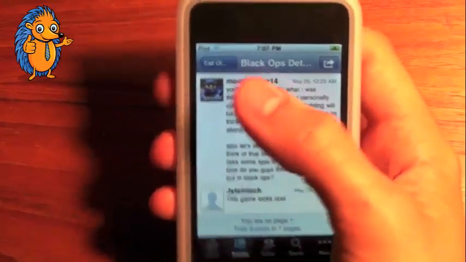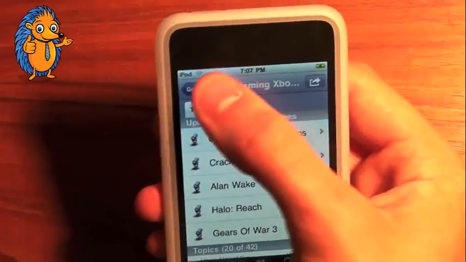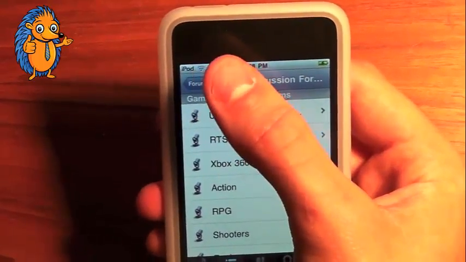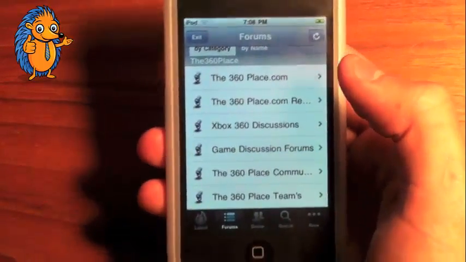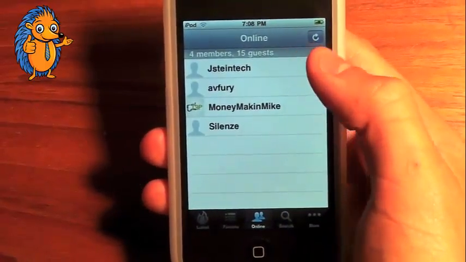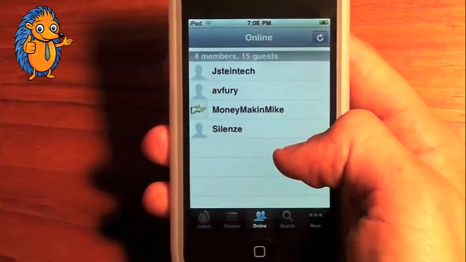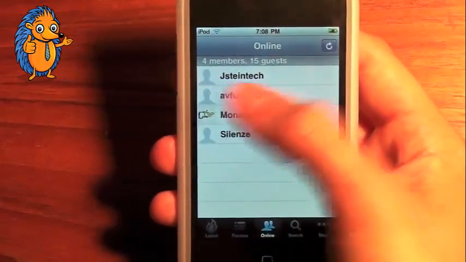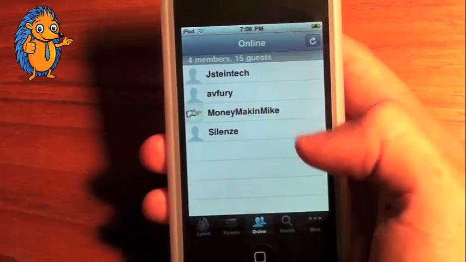That kind of shows you a little bit of implementation of posting, looking at forums, and navigating forums for the end user. Now there's a couple more options. You can actually see who's online within the forum. So these are the 4 people that are online. You can see there's 4 members that are online along with 15 guests.